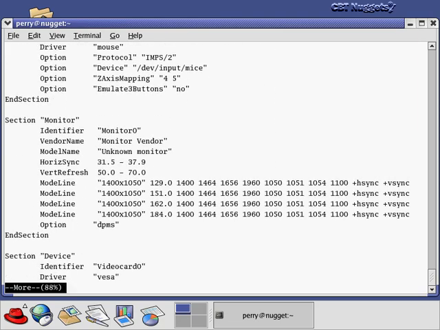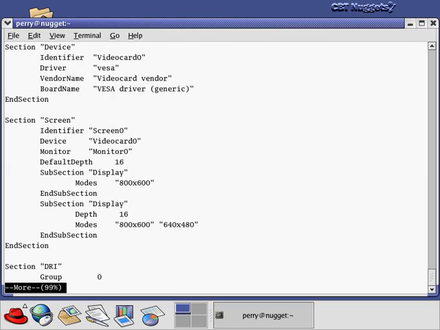There's the monitor section, the device section, the screen section. The screen section is another of the higher level things, and up in server layout we chose screen 0. In screen 0 we said we want to use video card 0, monitor 0 that were just defined above. We want a default color depth of 16-bit color, and 800 by 600 resolution, which seems kind of low, but that's what I need for recording the videos here. So that's the simple tour of the XF86 config file for you.